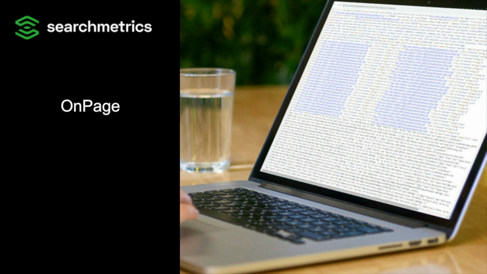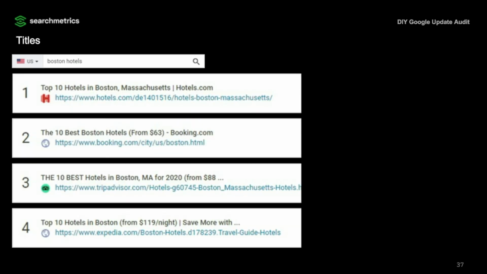Let's have a look into the on-page parts. For the landing page of Boston hotels, we've got these top 4 rankings, TripAdvisor at number 3, as we know. The thing about these ranking titles is that position 1 has the keyword hotels in Boston much closer to the beginning than TripAdvisor.com. And TripAdvisor.com has their keyword hotels in Boston even farther away from the beginning than number 2, Booking.com. So maybe this is one of the things.